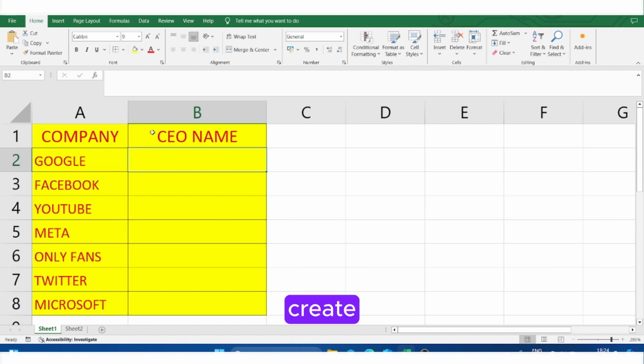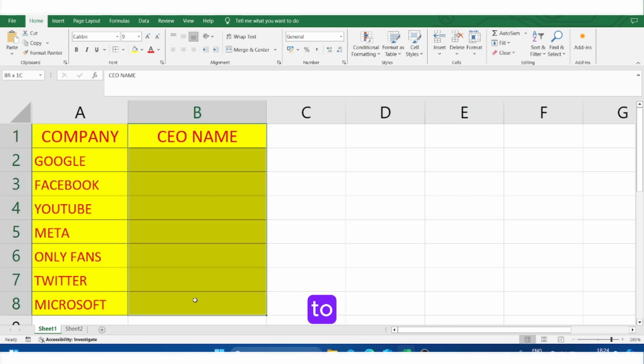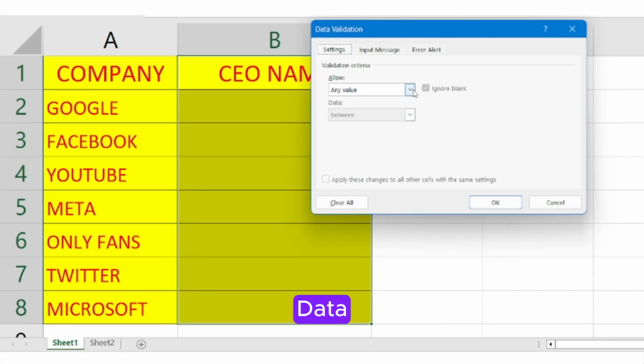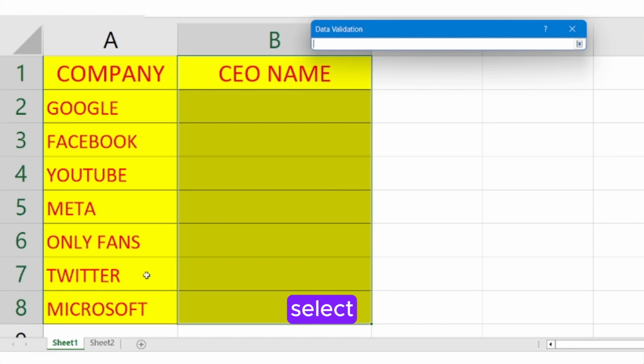Now let's create the drop-down list. Select the cell where you want the drop-down list to appear. Go to the Data tab and then click on Data Validation. In the Data Validation window, under Allow, select List. In the source box, select CEO name.